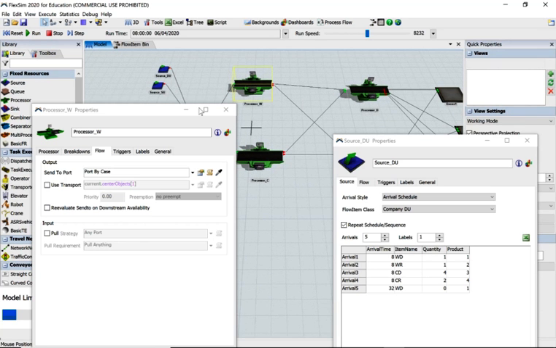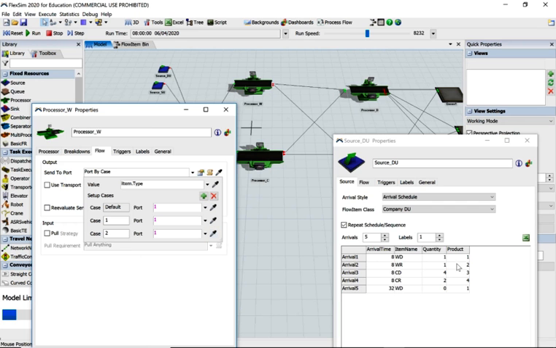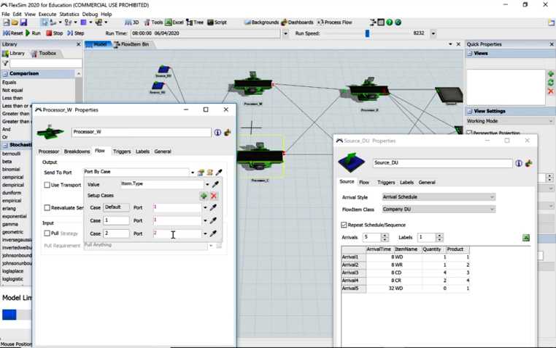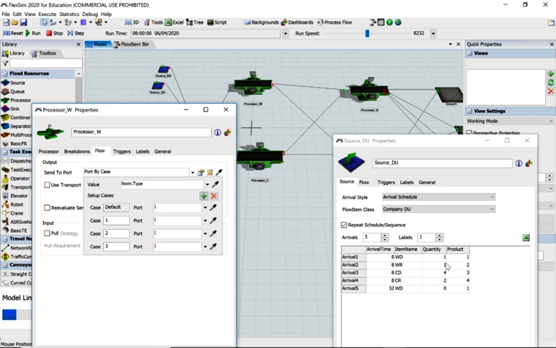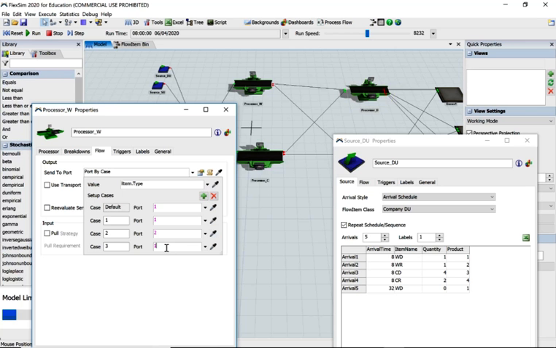Okay, so we're at WD here, and if it's a case 1, it's a WD, so we want it to go to port 1, so that's true. If it's a number 2, it's a WR, so we need it to go down to port 2 to the processor 2, so that's true. If it's a number 3, it's a CD, so we need that to go to port 1, so that's true.